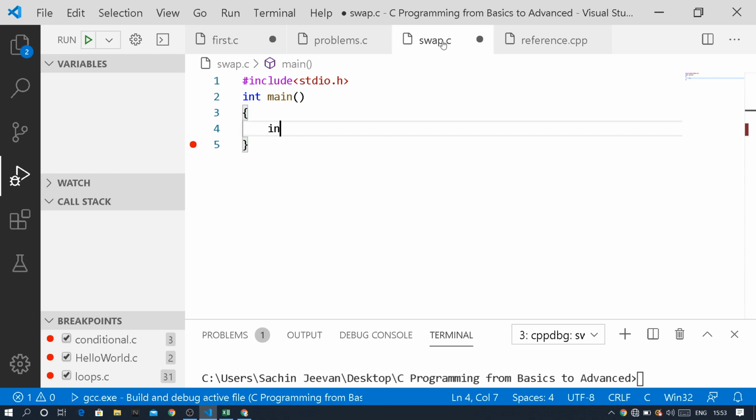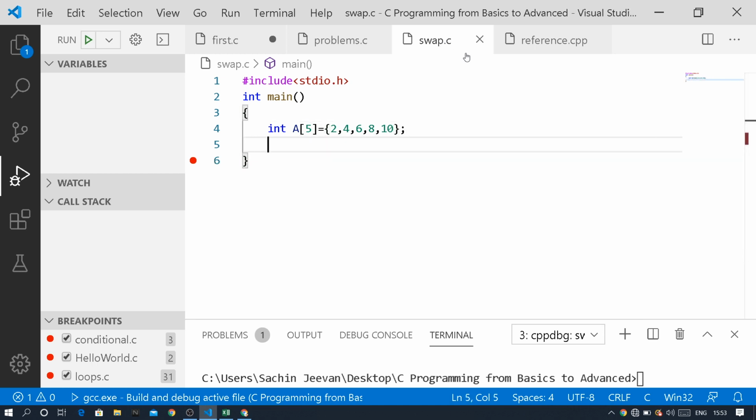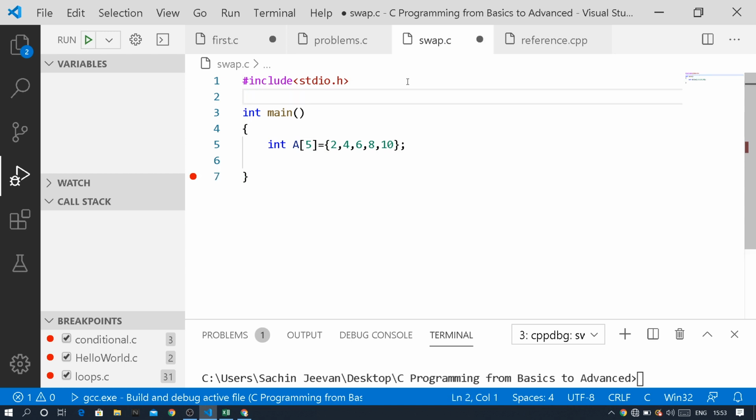What I will do is declare an array of size 5, and initialize it to 2, 4, 6, 8, and 10, for example. And then I will write a void function. It means that the function will not give back anything to the main function. Let me keep the name of it as func, and it has to accept an array.